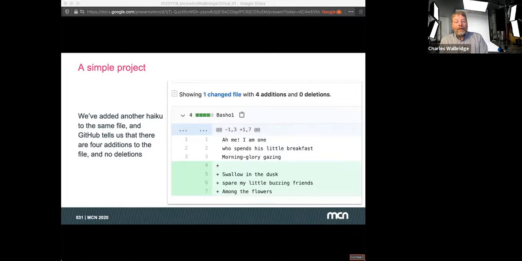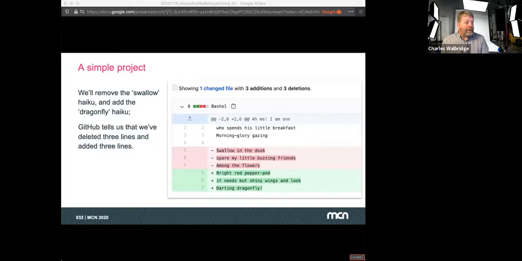And in the last one of this super simple workflow, we've deleted the haiku that includes the swallow, and so that has become red, and we're adding the dragonfly haiku, and that appears to us in green. You can see that the line numbers are the same, which is another indication that we're replacing a haiku and not adding a 3rd one to this file. So that's a simple visualization of the things you see when you're collaborating in GitHub.